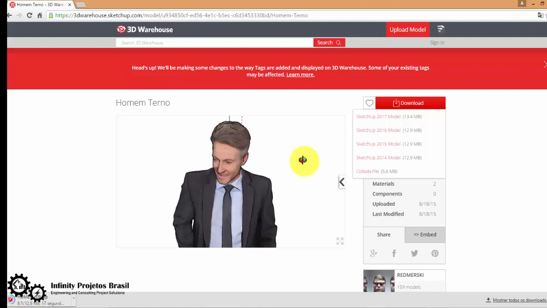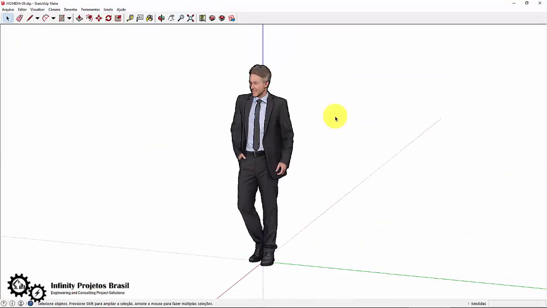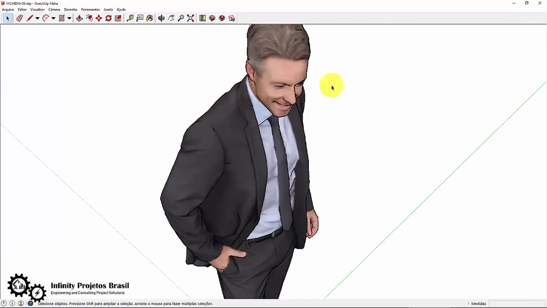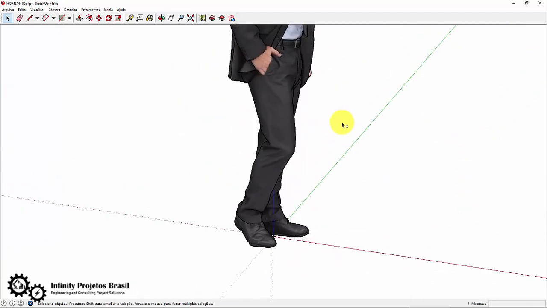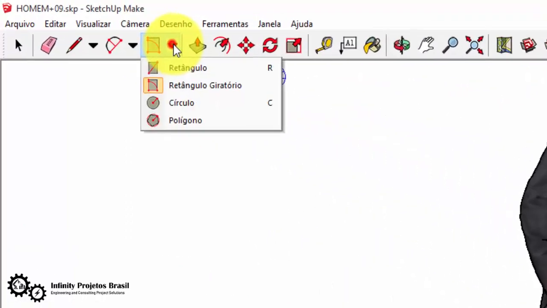Hello my student of Infinity Projects Brazil. I am the engineer teacher Thiago Lourenço Martins, and in this video I will teach you how to export from SketchUp to SolidWorks. After opening the downloaded file, we will use the rectangle tool.